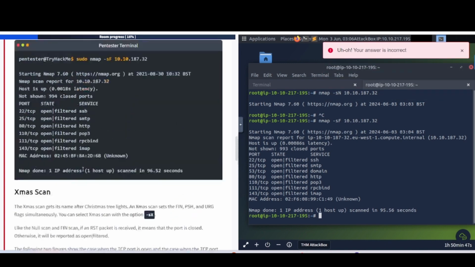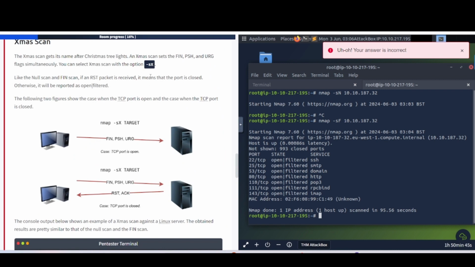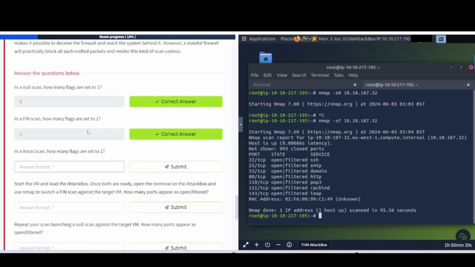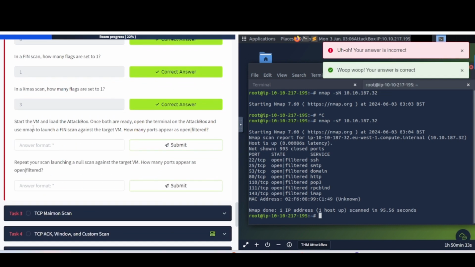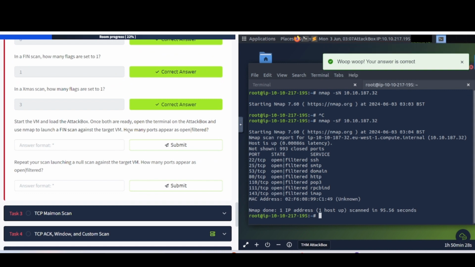Okay. So if we go back up here, the correct answer would be, okay, there we go. 1, 2, and 3. So 3 should be this answer. I don't know where I got 6 from, but 3 is going to be set here. So type that in there. Start the VM, which I've already done. Once both are ready, open the terminal, attack box. Use Nmap to launch a fin scan against the target VM. How many ports appear as open filtered?